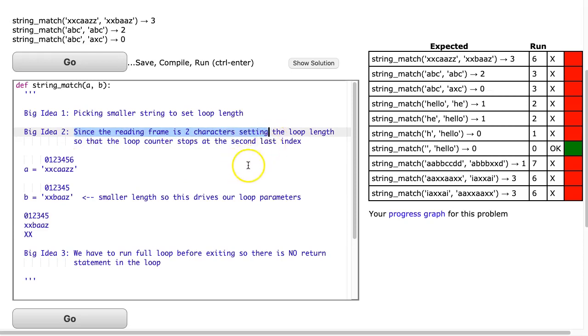The second thing is, since the reading frame is 2 characters, that means I'm comparing 2 characters at a time, so you need to set the loop length so that the counter stops at the second last index. Let me show you what I mean. If A is this and B is this, we see that B is the smaller string, so I'm going to use that to set up the parameters of my loop.